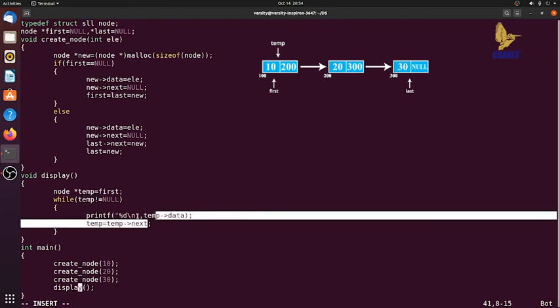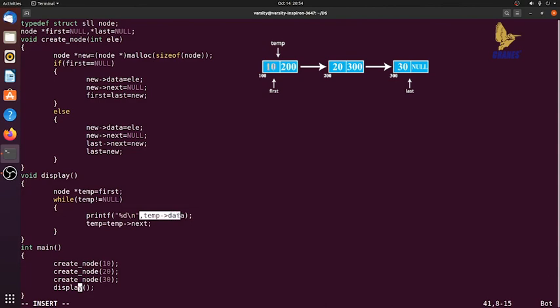Temp of data: temp is pointing to 100, 100 of data part is 10, 10 is being printed on my console. Right after that, I'm moving temp equal to temp of next. Now currently my temp is 100, 100 of next part is 200, so the temporary pointer is pointing to 200 and the loop continues. So 200 is again not equal to null, condition becomes true. Again I'm printing temp of data, that is 200 of data, 20 is being printed on my console. Right after that, my temp is now moving to temp of next, temp is 200, 200 of next is 300.